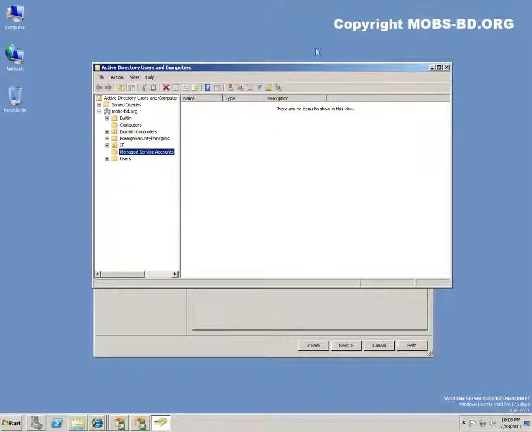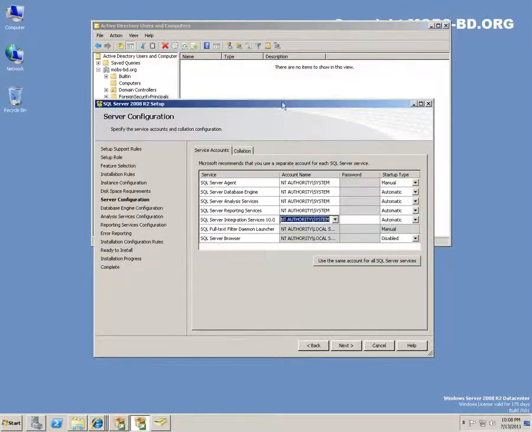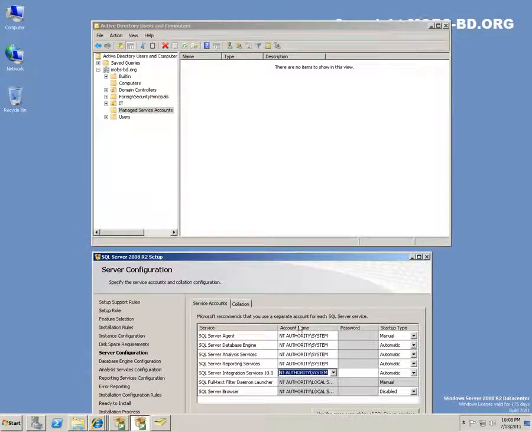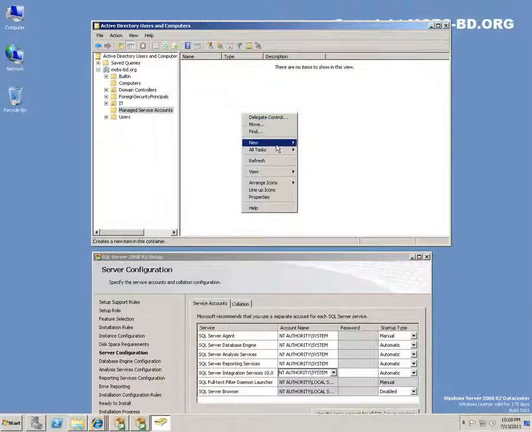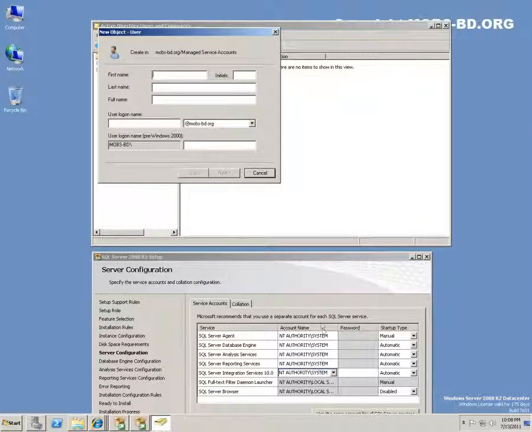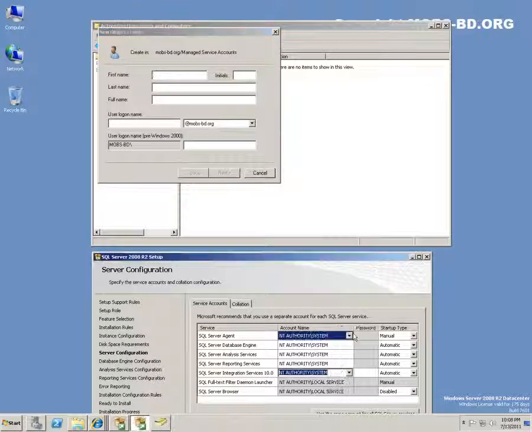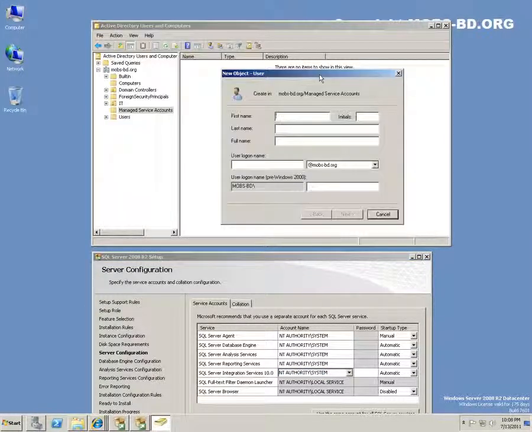In the managed service account, you should create some users according to the services required over here. Let's create a new user. There were some companies whose policy required different users for every different service that Microsoft SQL Server is running, because of auditing purposes and to track changes. User login name. The first one is SQL agent.